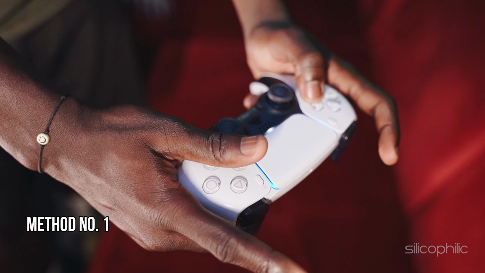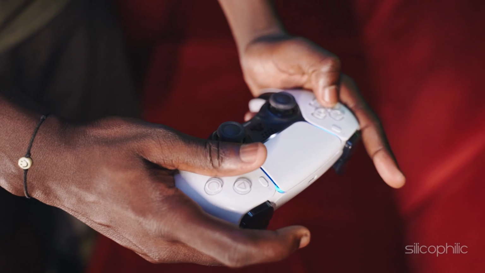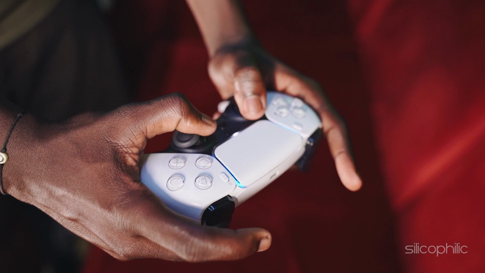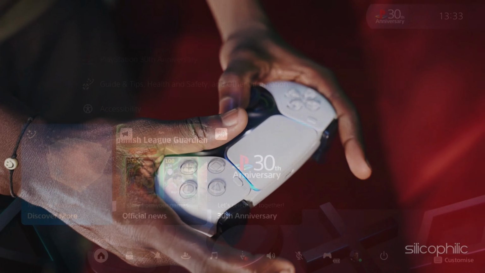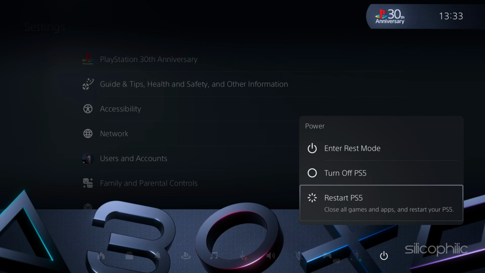Method 1. Restart the console. When you are getting SU-42118-6 error on PS5, the first thing you can do is restart your PS5 console. Press the PS button on your controller to open the control center. Select Power, choose Restart PS5 option. Once the device restarts, check if this could resolve the issue.